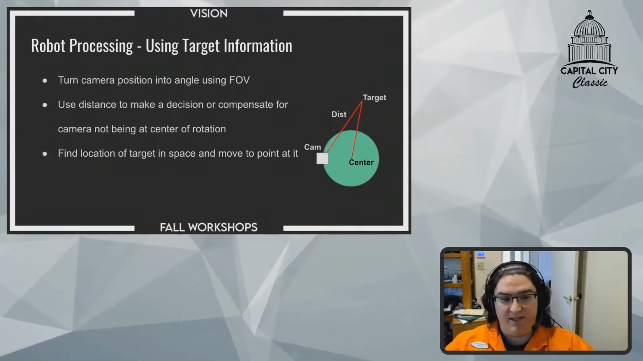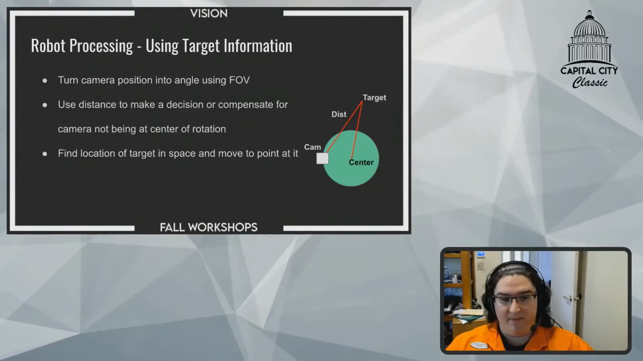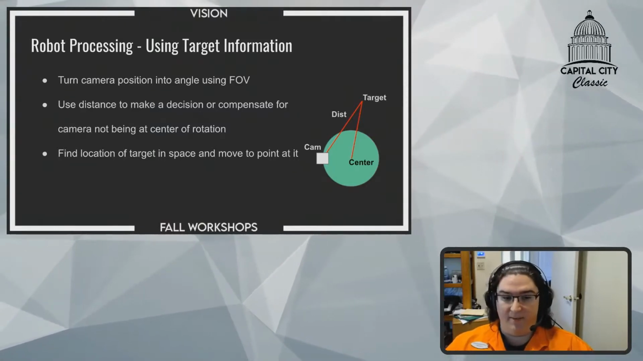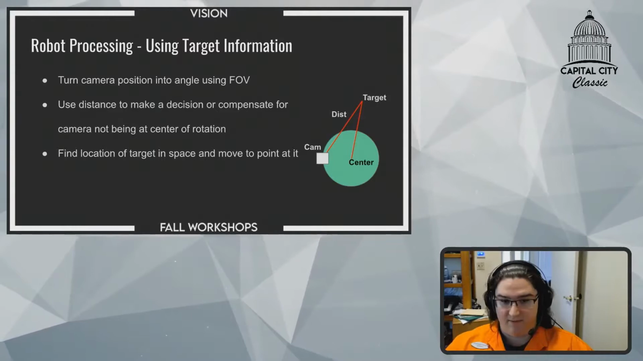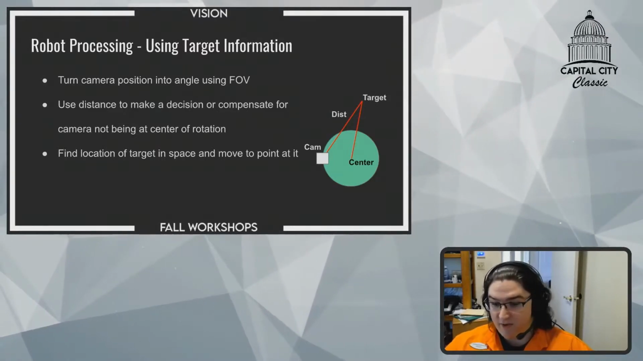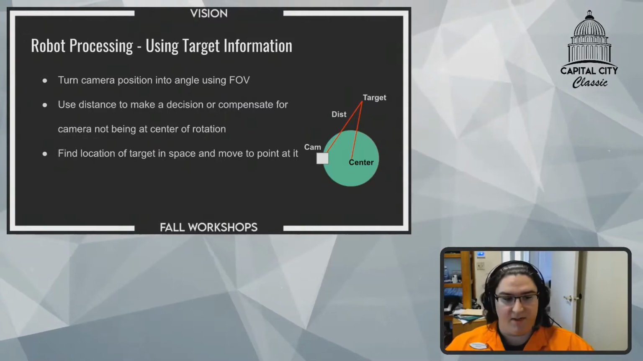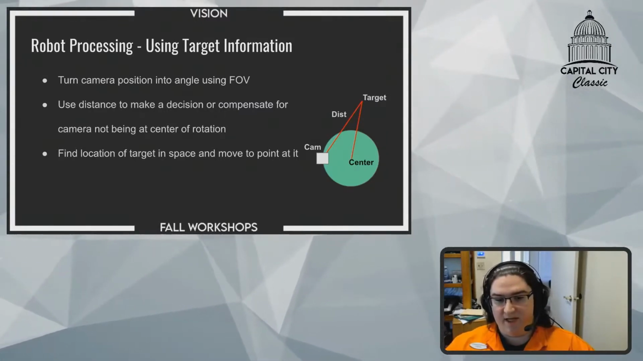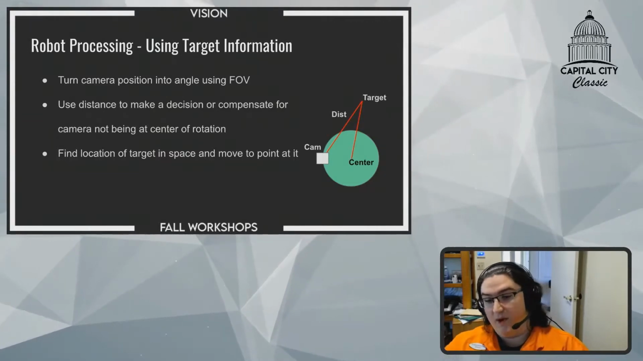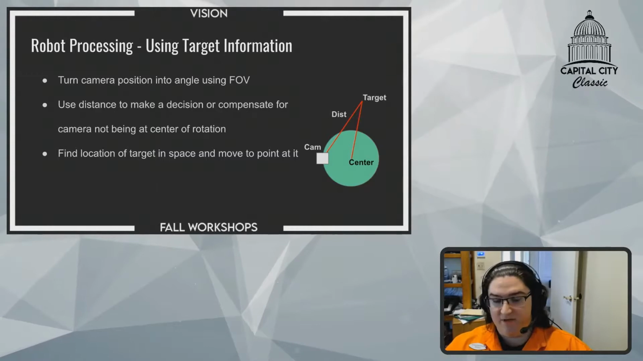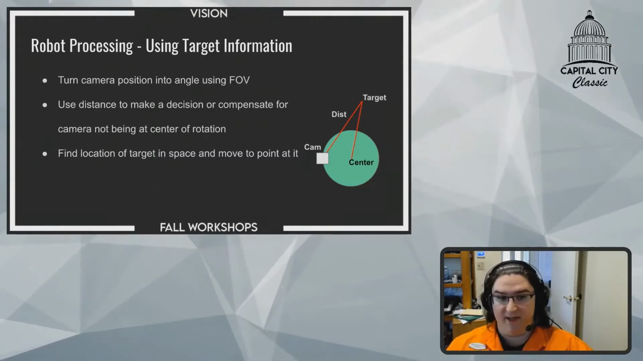And then you'd want to use the distance you calculated to make a decision, like for example when to score, or to compensate for the camera not being at the center of rotation for your robot, whether that's a turret or your drive base center of rotation. So then you would want to find the location of the target in space based on the angle and the distance away from the camera, and then calculate where that is relative to the center and turn to point at it.